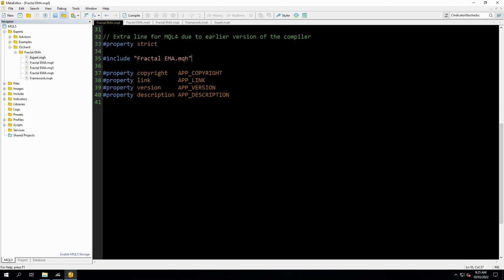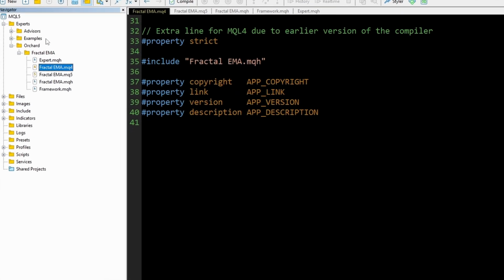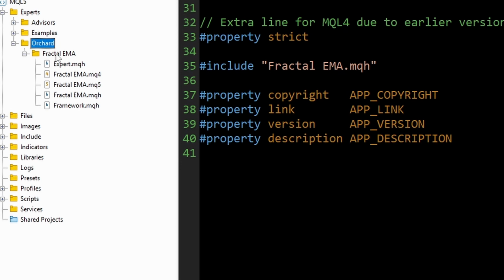So now looking at the expert, I go through this structure every time I create one of these experts, but I'll just do it again quickly. In my experts orchard, I've created a separate folder for this expert, Fractal EMA. In there, I've created a file, Fractal EMA MQ4. That's the one you can see on screen here at the moment. The same .mq5 and .mqh.